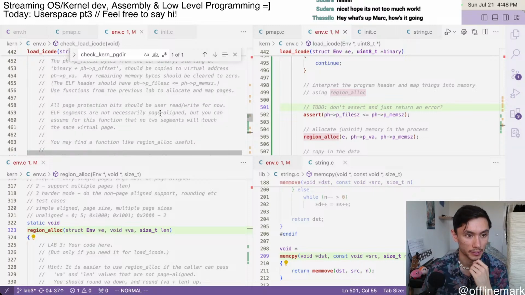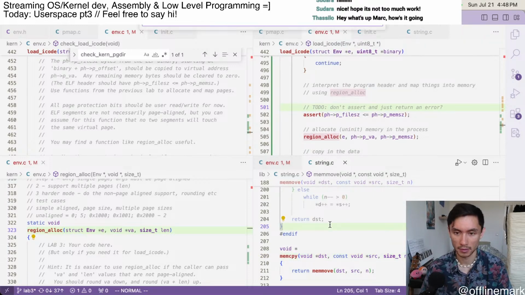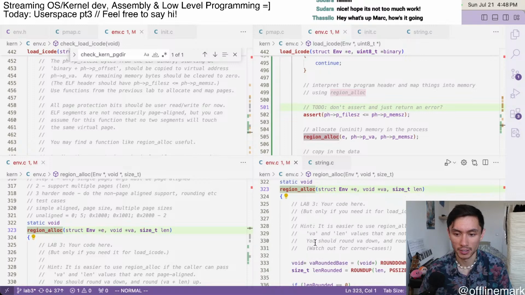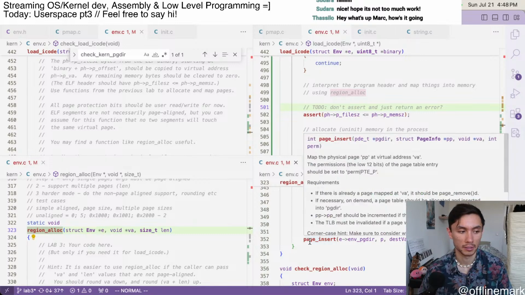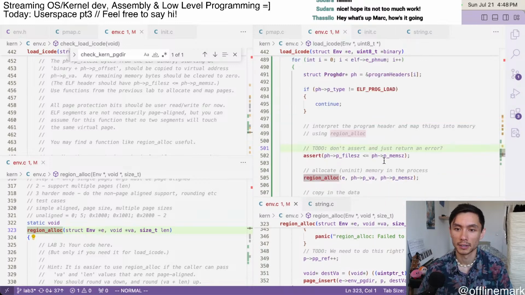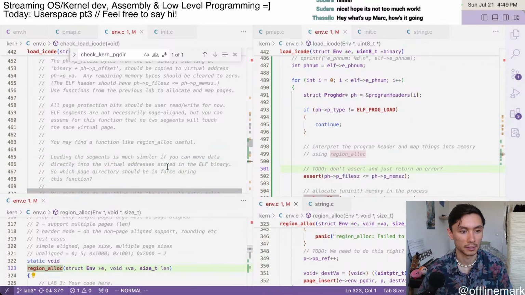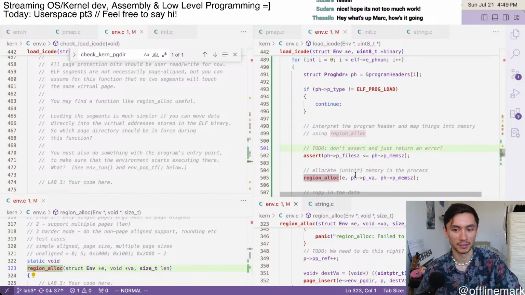All protection bits should be user read/write for now. And so region alloc doesn't even take permissions. It just automatically sets stuff to writable and user space accessible. If we wanted to change this in the future, we could expose an argument for controlling the permissions. So, let's see. Yeah, loading is much simpler if you can move data directly into the virtual address stored in the ELF binary. So that seems to be the case. Which page directory should be enforced? The user one, that's what I'm doing.